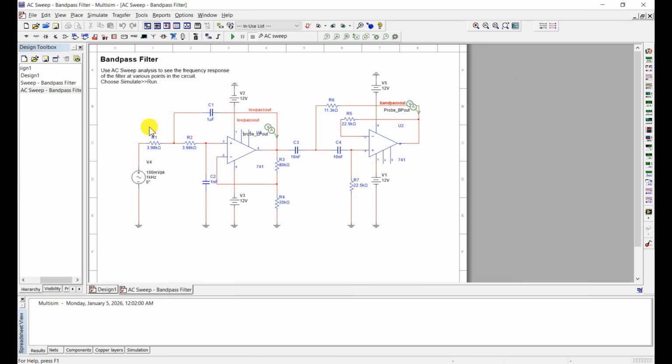The topic of this video: how we can download, install, and run the Multisim software in 2026. So now let's start this video.